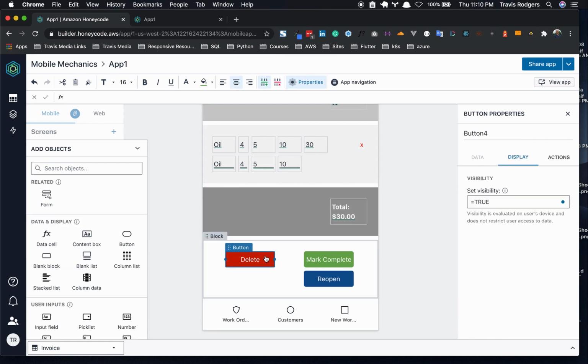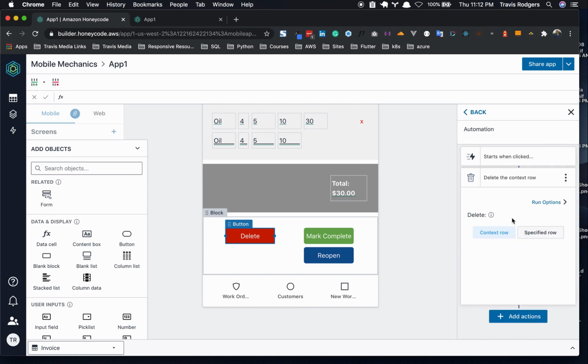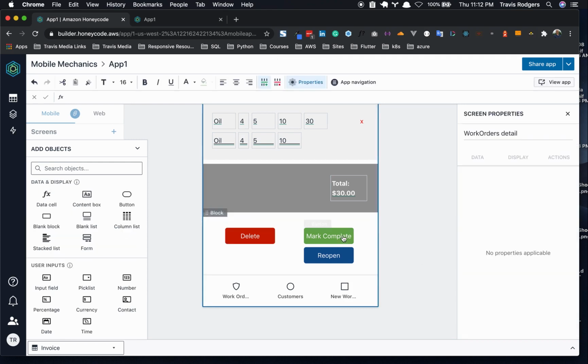So delete, again, is pretty easy. And then I want to add an action, and I want to delete a row. I want to delete this work order, right? And that's handled by context row. Context row is this amazing thing that does the work for you. So I can leave it just like that, context row. That one's finished. How about mark complete?